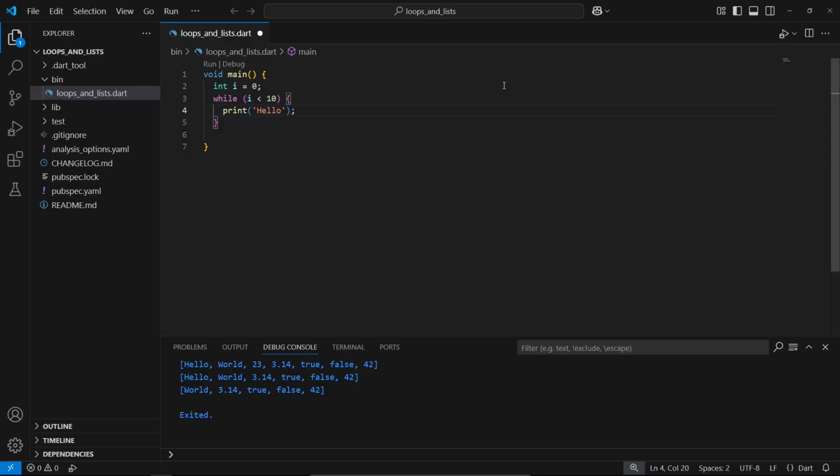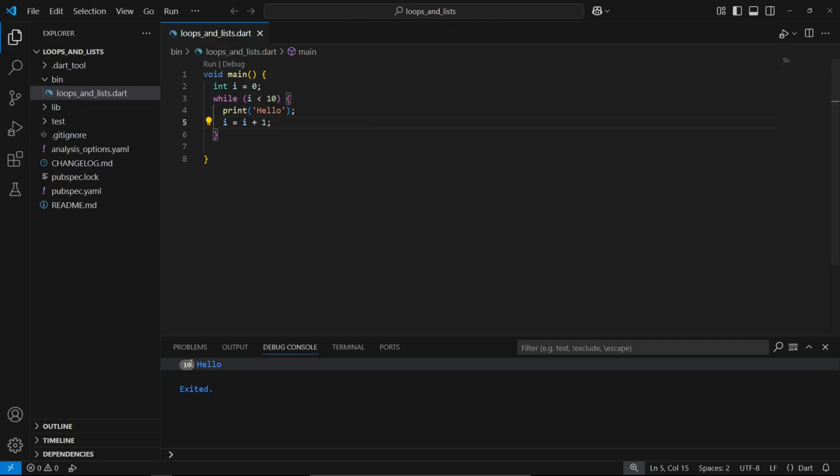Right now, this loop will keep printing hello forever because I never changes. This is called an infinite loop, and we need a way to stop it. To prevent an infinite loop, we need to increase I every time the loop runs. Give variable I a new value at the end of the loop, which will be its old value plus 1. If we run our program, we will see the word hello printed 10 times in the debug console.